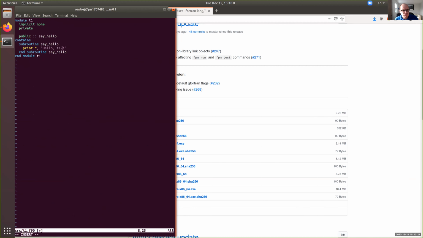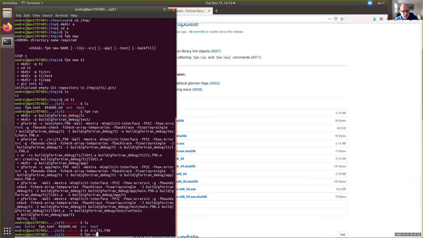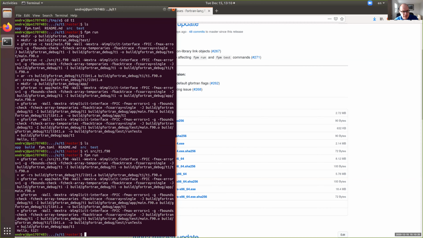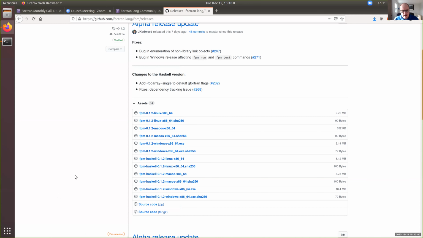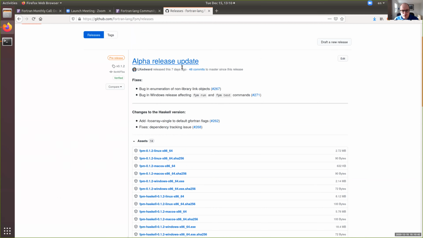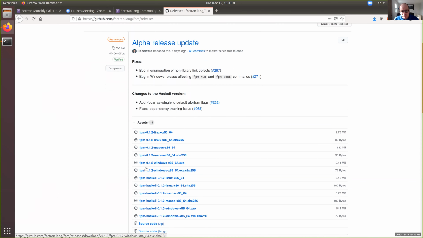When you modify it and do FPM run, it recompiles it and runs it. What you see here is the Fortran version of FPM. And it's clever enough that if you don't modify it, it runs it right away. So that was, I think, huge news from last month really, just a couple of days ago. And it works on Mac and Windows.